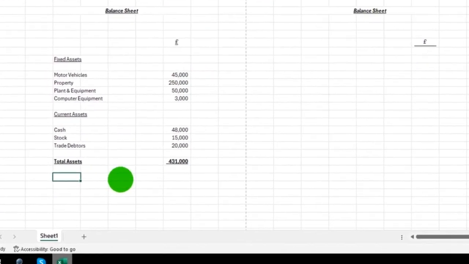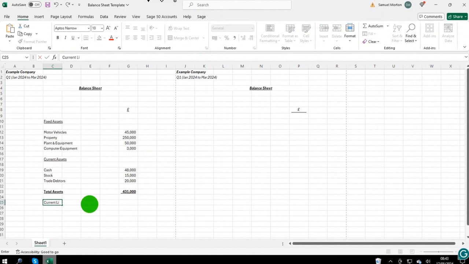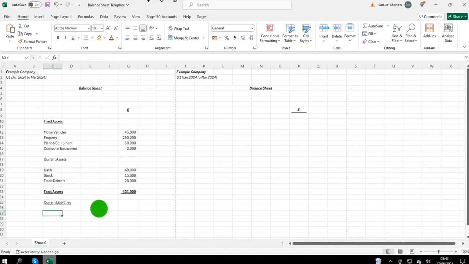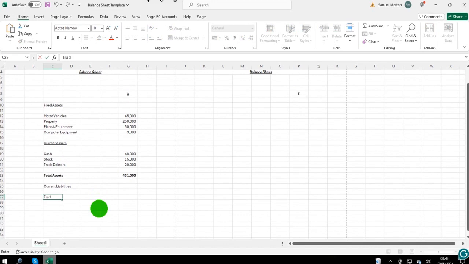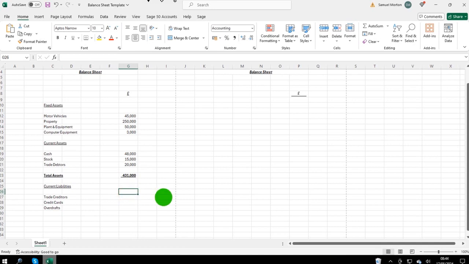Okay, let's now do our liabilities. So we can do current liabilities. Underline that. Okay, so this is going to be things like trade creditors. It could be credit cards, overdrafts. These are all liabilities that are owed within the next 12 months. So trade creditors, let's do this as 62. Trade creditors is money owed to suppliers. So outstanding purchase invoices or supplier invoices.